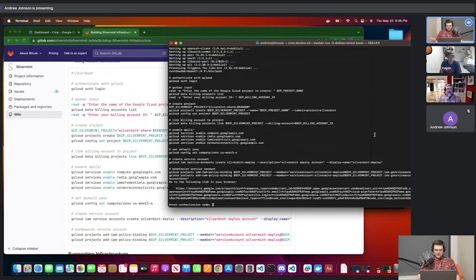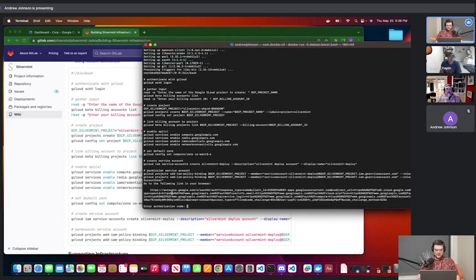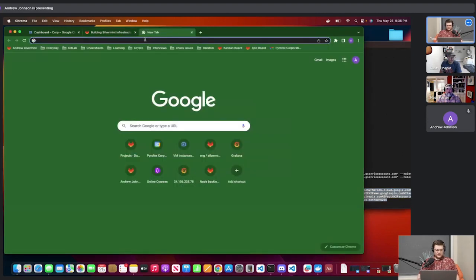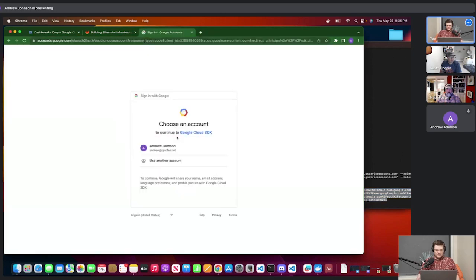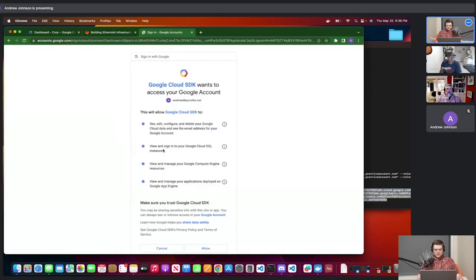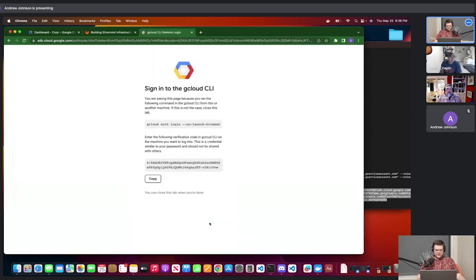Alrighty, so now you'll see here in the terminal that it's going to tell us to go to the following link in your browser. So we're just going to select that. And then we're going to come into the browser and head over to the accessing of the Google account. You'll see here it asks for permissions. We're just going to allow those. Now we're signing into the Google Cloud CLI.